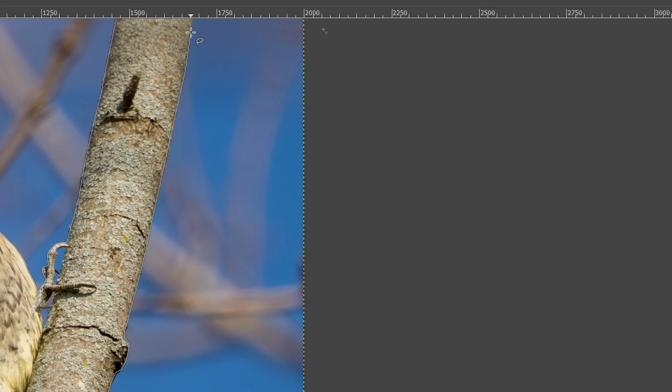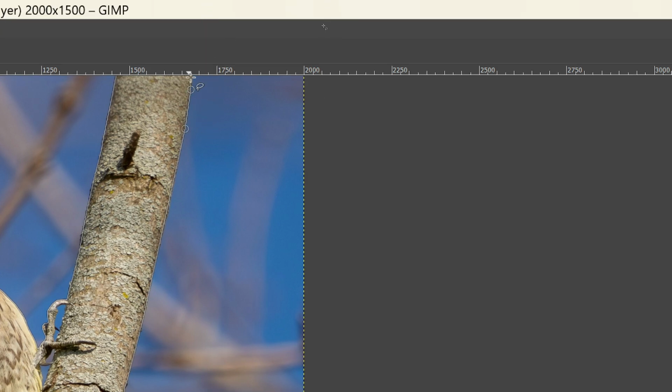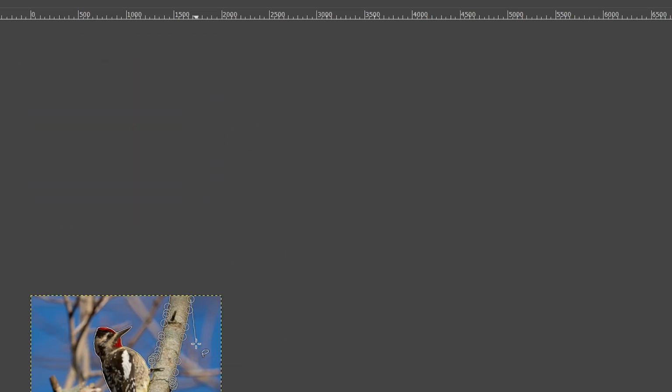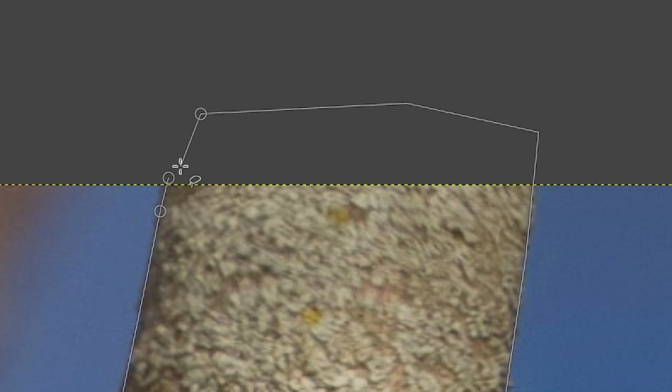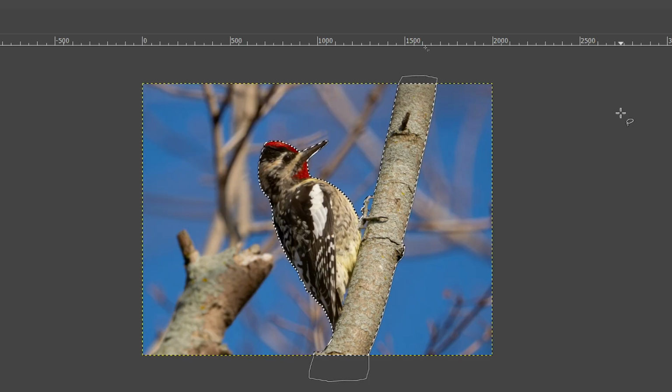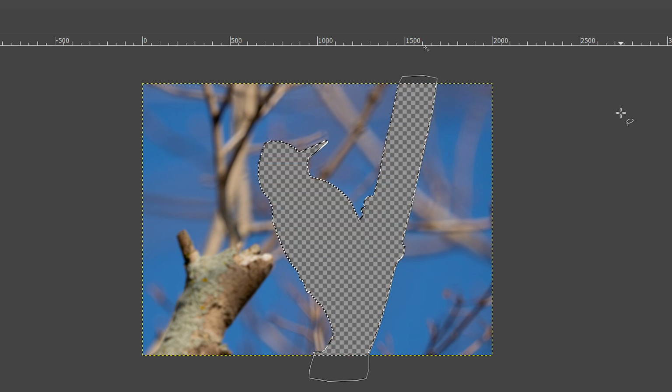Ultimately, you want your last line to meet up with the first line. And to do that, your last click needs to be on that first circle. When you do that, there'll be a moving line around the object. If you hit the delete button on the keyboard right now, the entire selected object will disappear, leaving the background, which is the opposite of what we want.